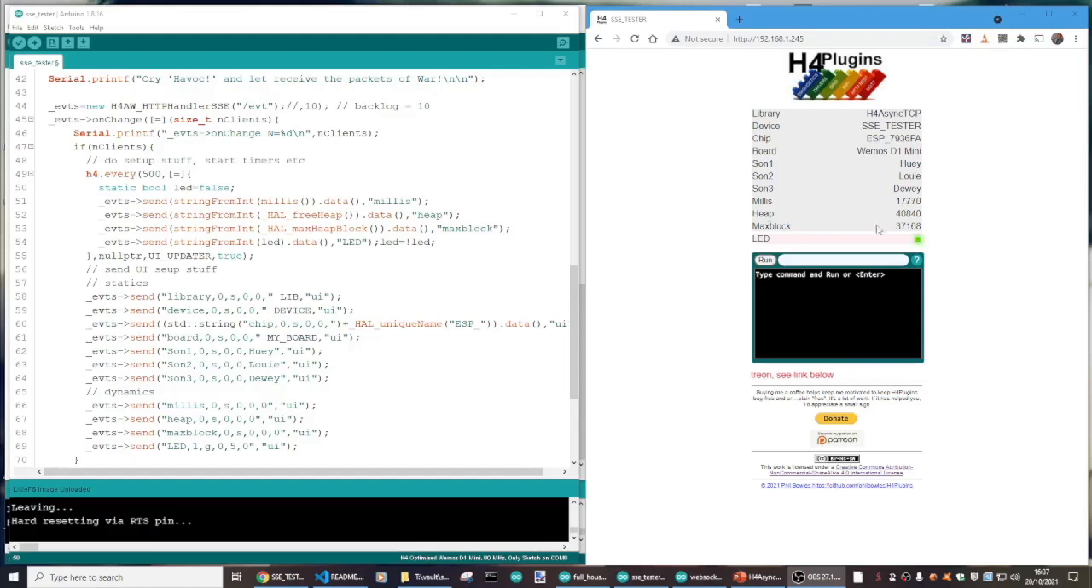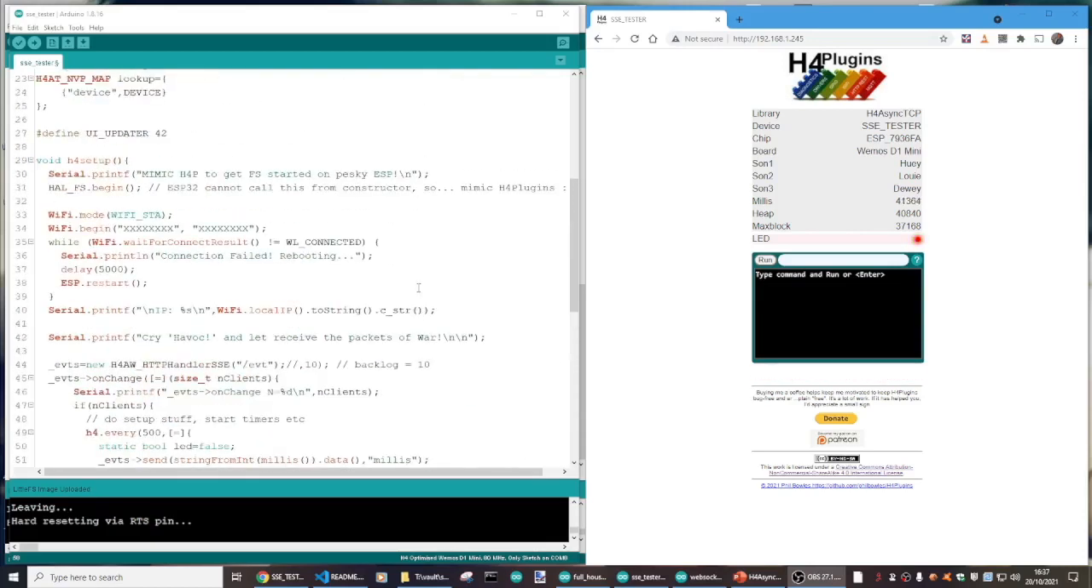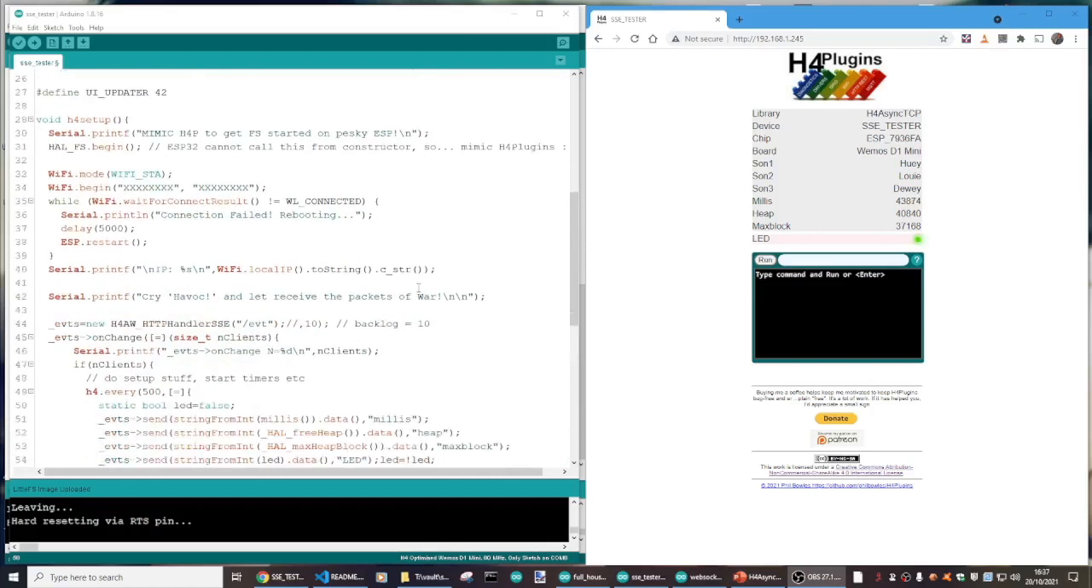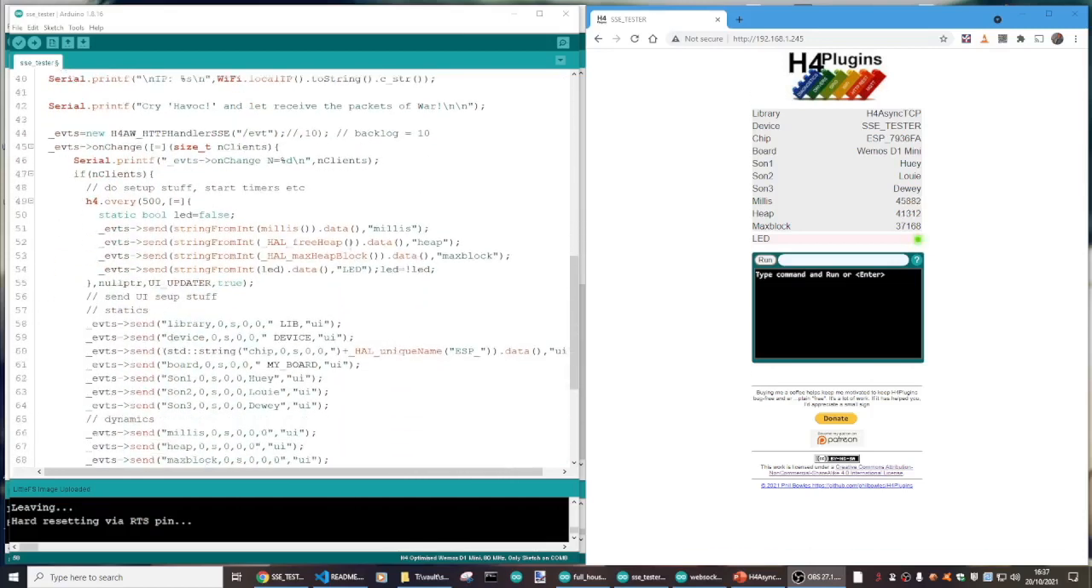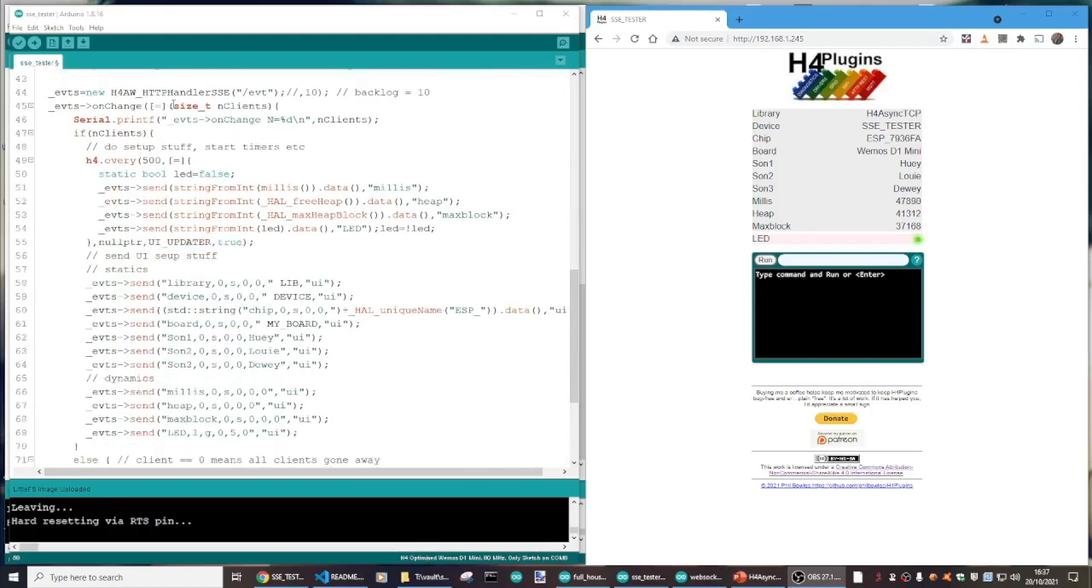Here we are then, back with the next option, which is the SSE tester. As you can see there, it's taken a lot of its styling from H4 plugins. In fact, it's a straight lift, of course. I'm still working on getting that going, but this is just the raw web server. It's not actually using H4 plugins, it's just using this very basic code here. A very similar setup. We create the SSE handler.